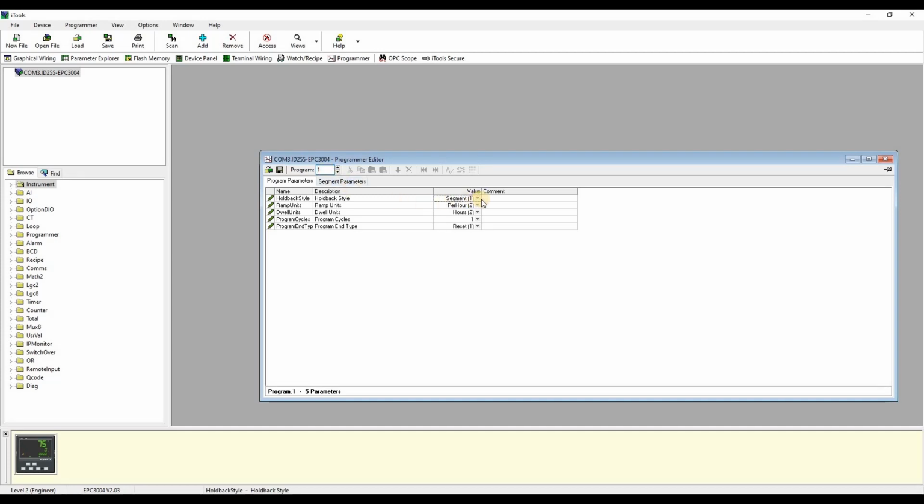L&L will set the program parameters the same for all 10 programs. Holdback style is per segment, ramp and dwell units is per hours, program cycles is set to 1, program end type is set to reset. More information on these parameters can be found in the Eurotherm manual.